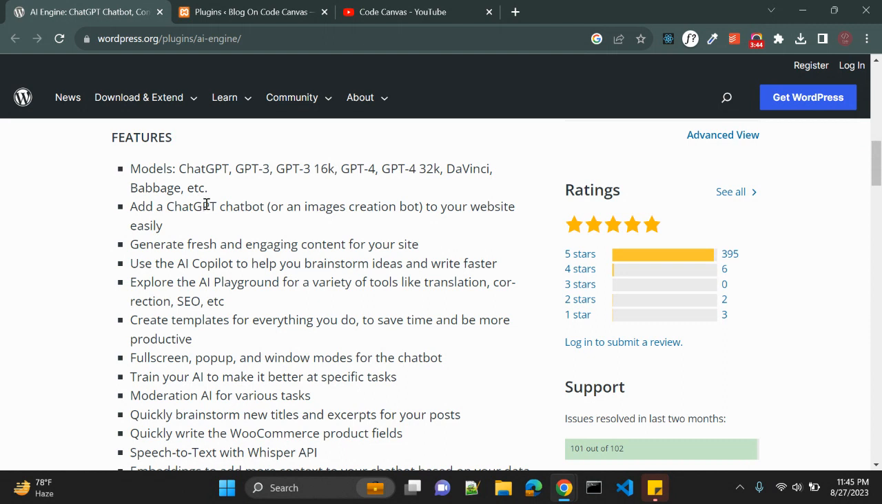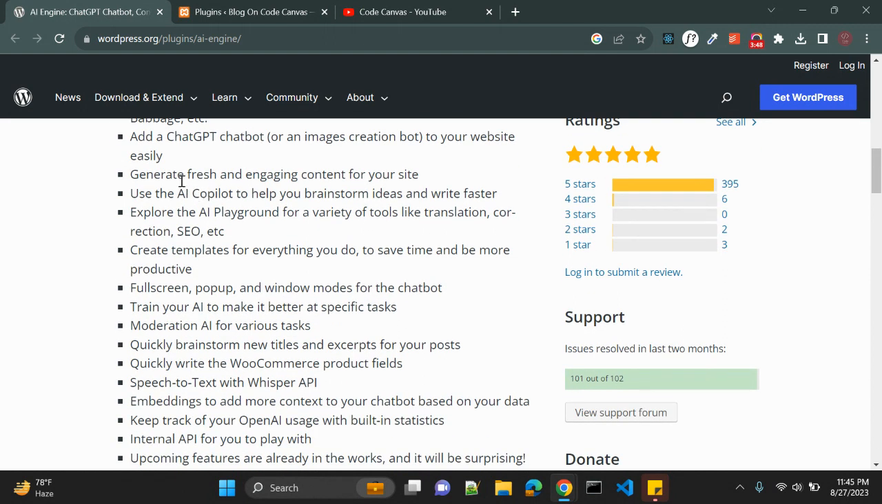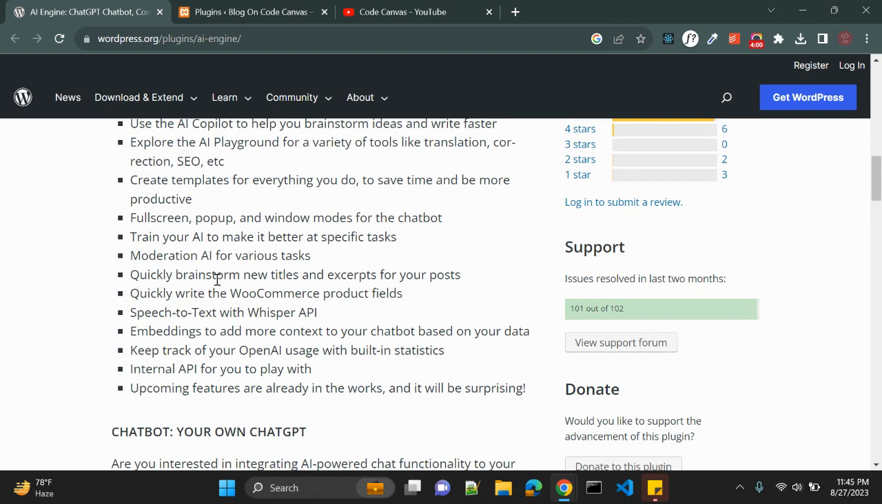So you can add ChatGPT chatbot, as I explained before. You can generate fresh and engaging content for your website. Okay, you can use AI copilot to help your ideas and write faster. So there are AI playgrounds, as well as you can create templates. So you can utilize those templates whenever you want to like a similar content. So you can create and use those templates as well.